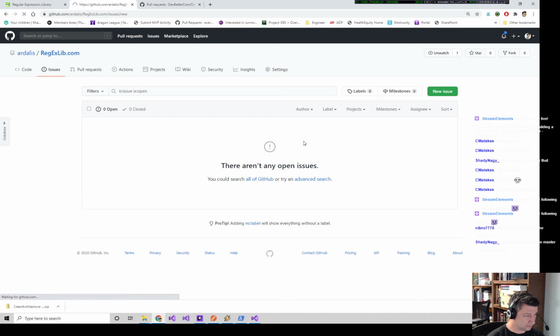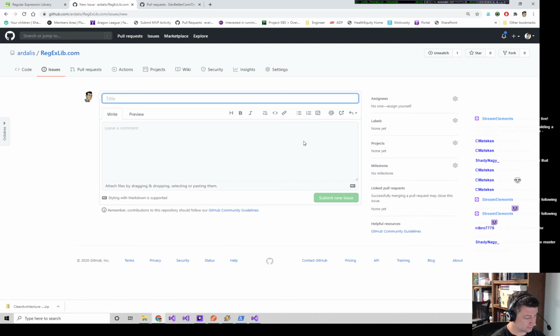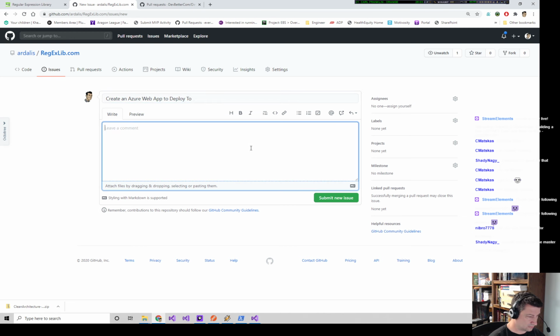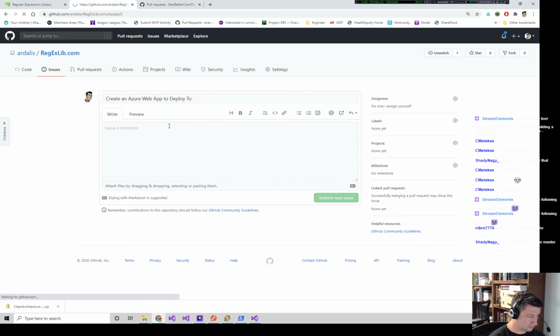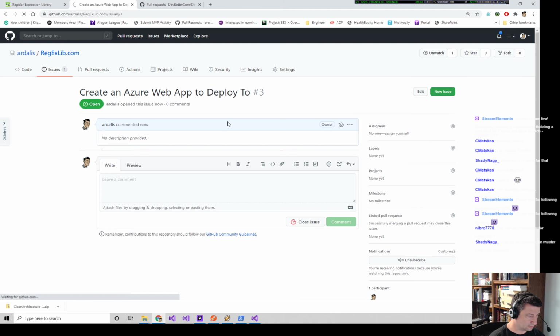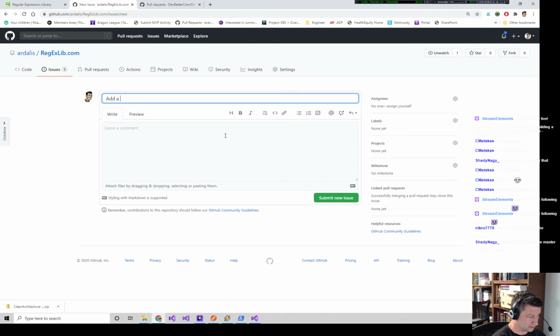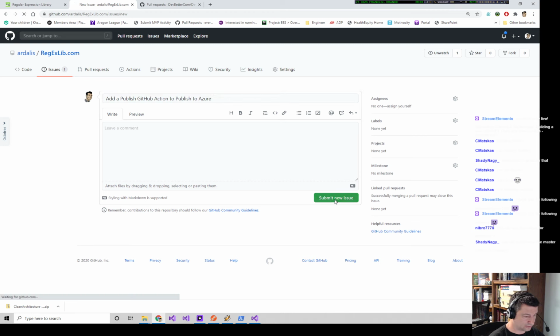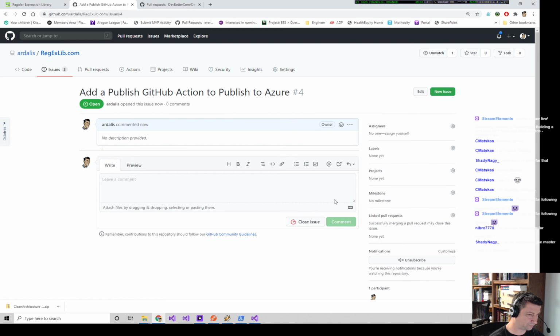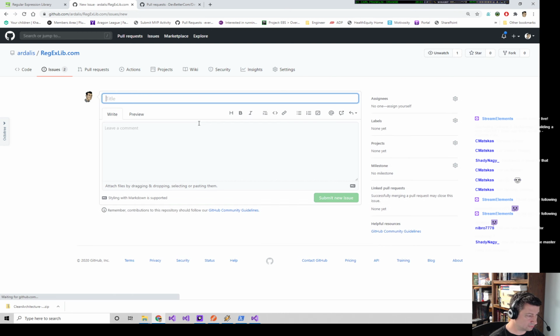Let's add some issues just to track our work here a little bit. So we want to create an Azure web app to deploy to. That's good enough. We want to add a publish GitHub action to publish to Azure. Submit. New issue.